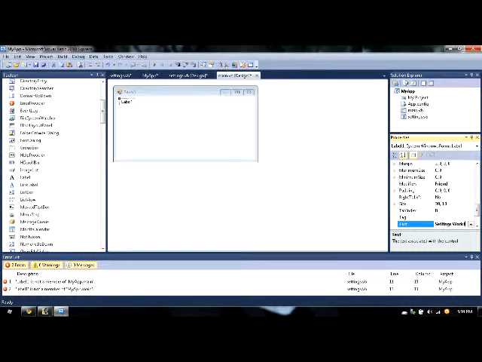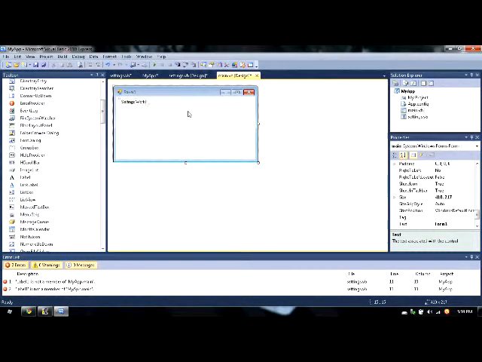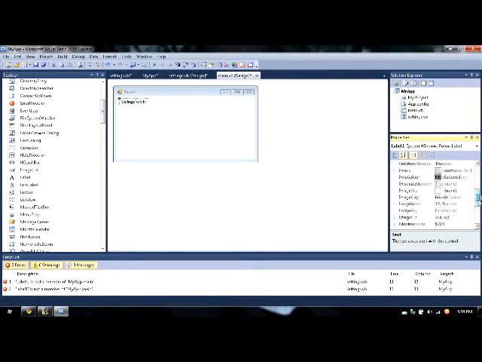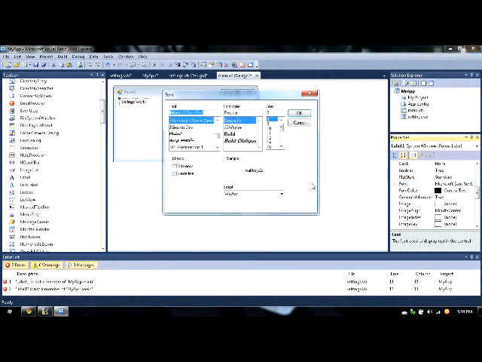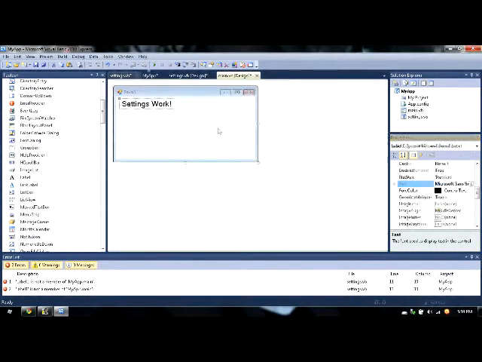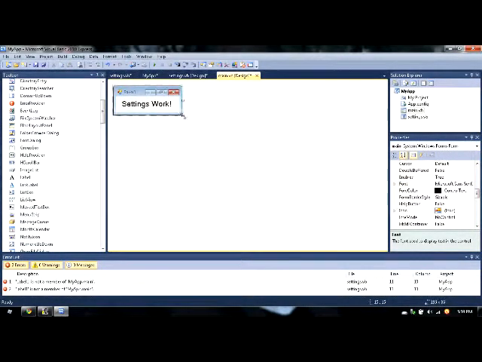settings work. Okay. Now I'm going to make it a bit bigger so you can see it if the quality isn't that good. I don't know if the quality is going to be that good, so I'm going to make it 16. And resize it to about that. Oh no, I'll make it a bit bigger because I'm going to show you.